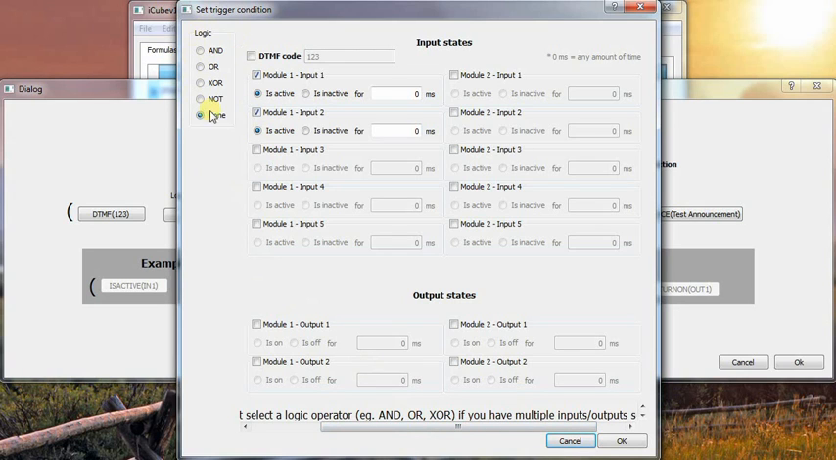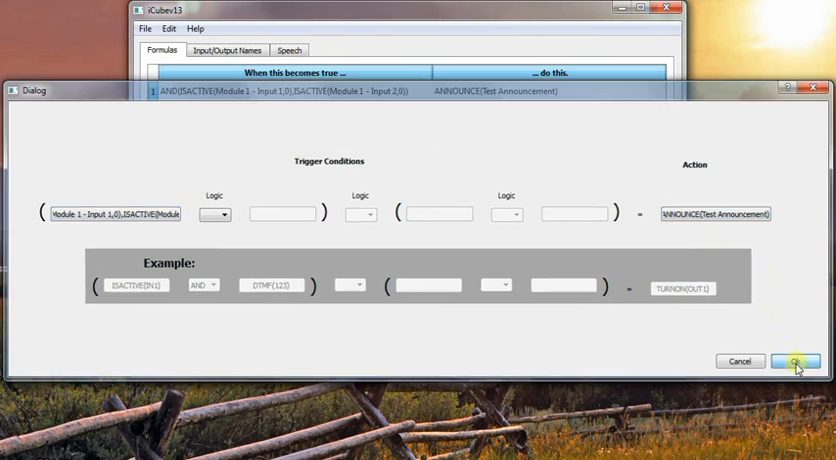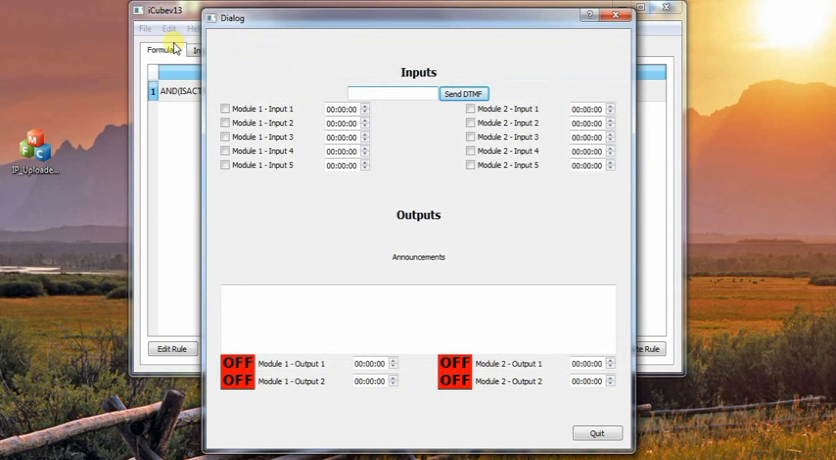Those are going to be found in the top left over here. We have a whole list of them. We're going to want to use the logic AND right here so that whenever they're both true at the same time, this rule becomes true and triggers the action. So if I click OK there, and I've already still got my announcement set up on the right side, if I go back to the simulation, when I trigger input 1, nothing happens. When I trigger input 2, we're going to hear the announcement. This is a test. And we can see that it's working.